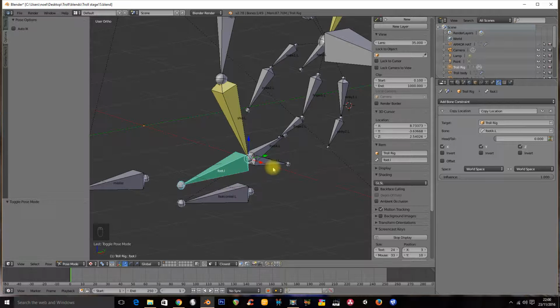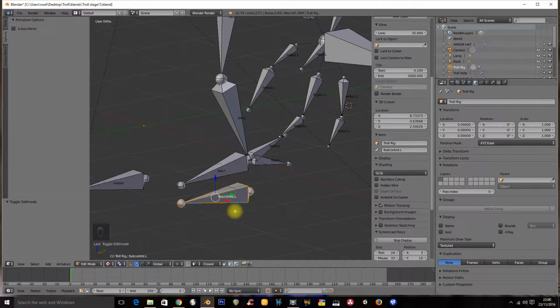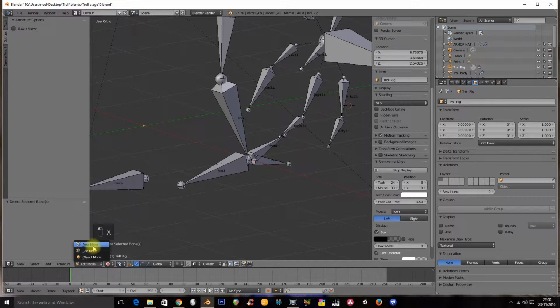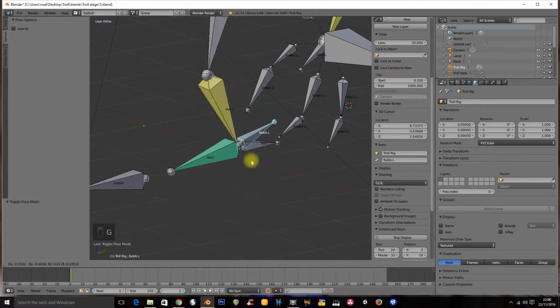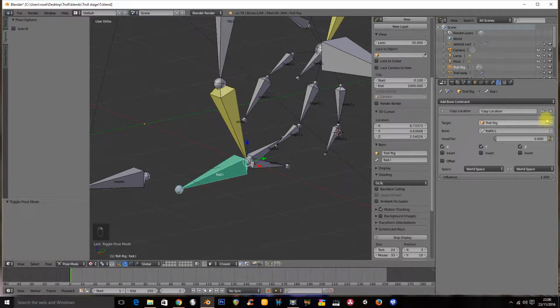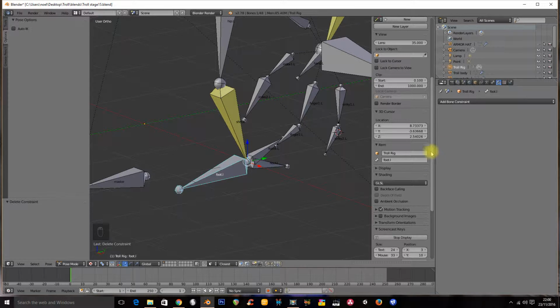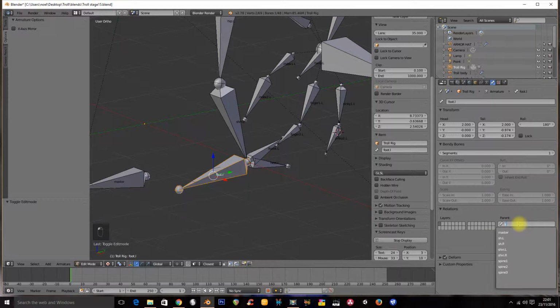Okay. So what we'll do is, the easiest thing to do just for now, I'm just going to delete that, okay? Which seems like a radical solution, but it's going to work for us for now. I'm going to remove the copy location constraint, and I'm going to go back and make it a child in edit mode of the shin. So shin dot L. Okay. So let's just go back here.